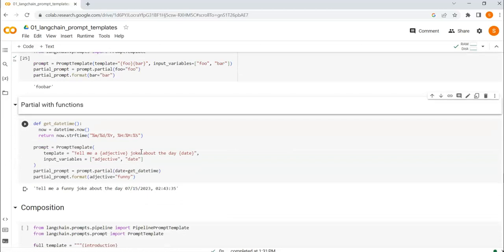Another use case could be with functions. So let's say you have a particular input variable which takes in live information, for example, date, which basically gets updated every time. And so it might be important to create a partial prompt rather than calling that particular function in the prompt template itself.